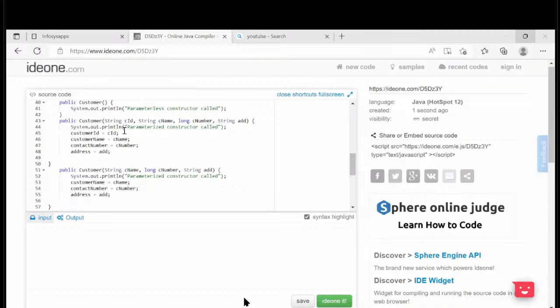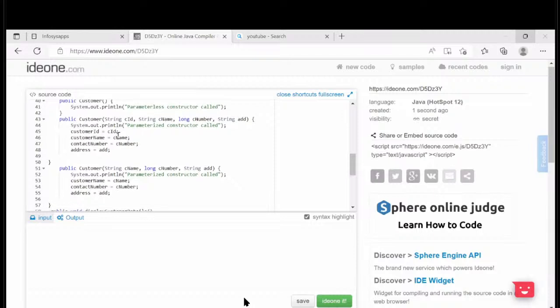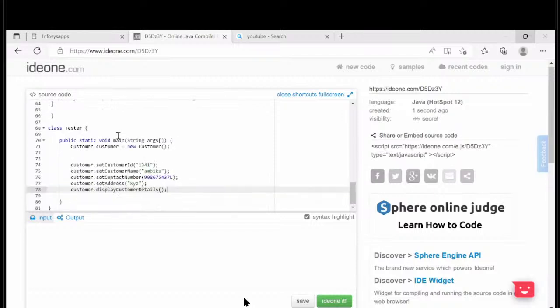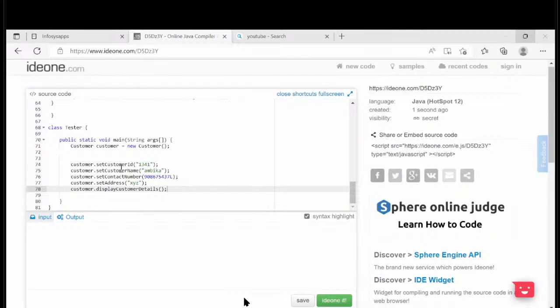I'm just asking you, in order to initialize it, this.customerID is okay, that's fine, you have assigned. But where have you called this? I mean, the parameterized constructor while creating an object. Did you call it? No, ma'am. Okay, run it, we'll see.